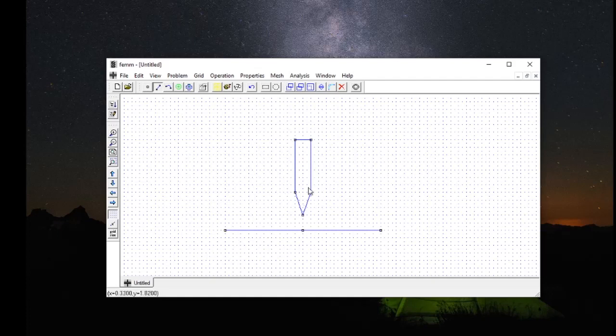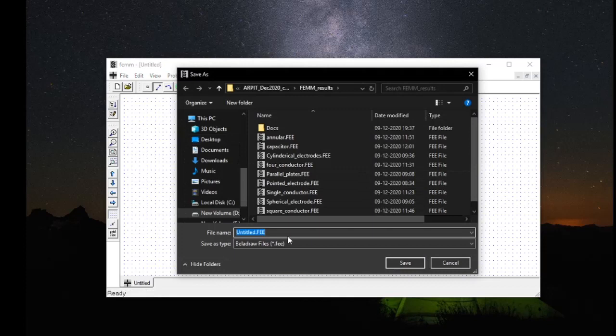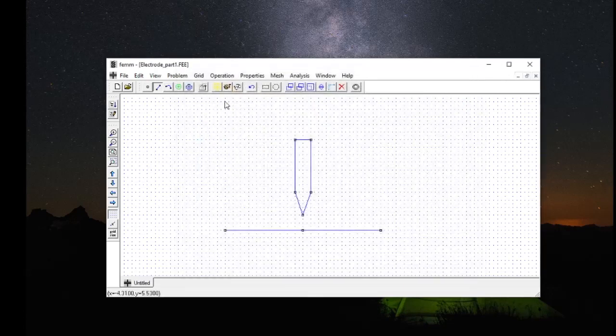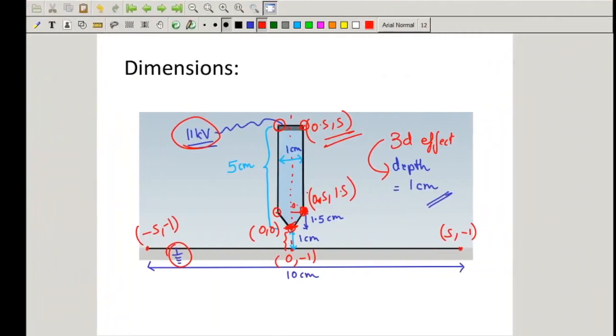So before proceeding, we'll just save it as electrode part 1. So this is available, and the units or the formats, if you see, it is FEE. It says it's an electrostatics problem, as highlighted by this capacitive icon coming up beside the file tab. So now before proceeding any further, we need to define some more aspects.